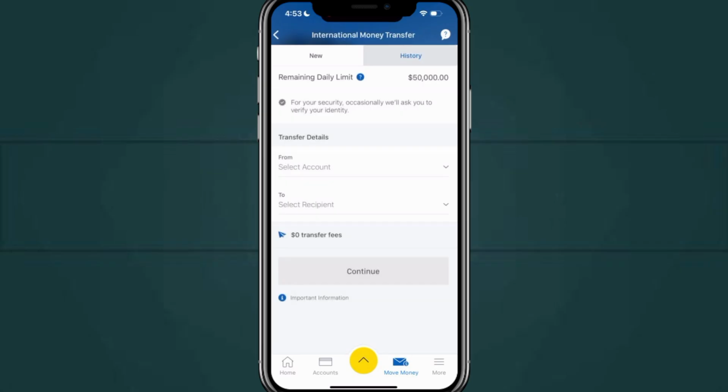And that's how to transfer money internationally with RBC Royal Bank. I hope this guide has been helpful, and now you can send money across the globe with confidence.